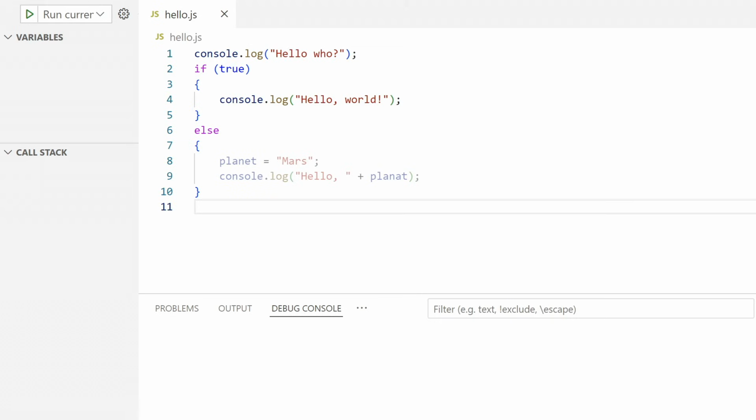We will look at an example of errors in two languages. Here is Visual Studio Code with some simple JavaScript. If true, we print hello world. Else we have a planet variable here, which in this case is Mars. Then we print hello planet. Oh, I misspelled it here. But that doesn't matter, because JavaScript doesn't do any checking of the whole program.